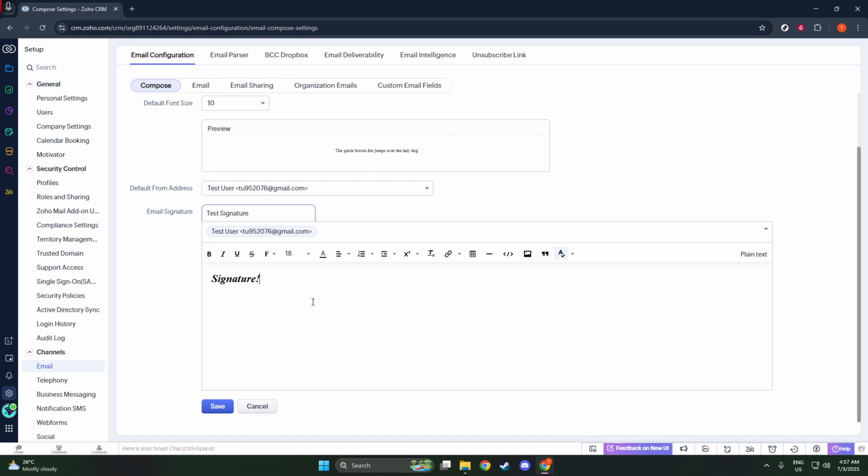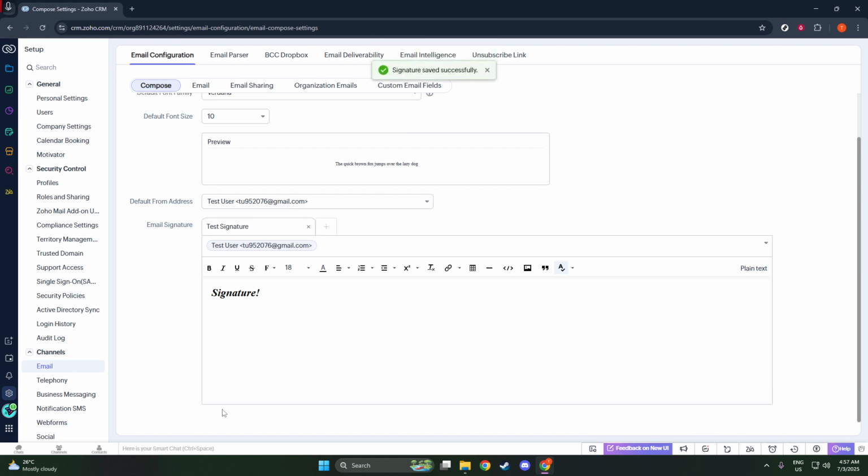Once you're satisfied with how everything looks, don't forget to click the Save button. This communicates to Zoho CRM that your new professionally designed signature is now ready to be used. From here on, this signature will automatically be applied to all outgoing emails from your Zoho CRM, saving you time and ensuring that you always present a unified brand image with every message you send.